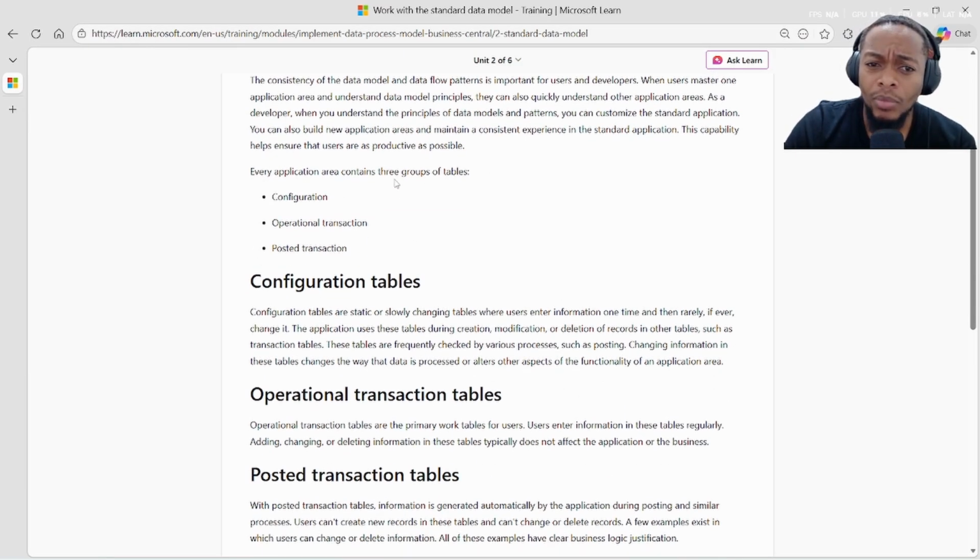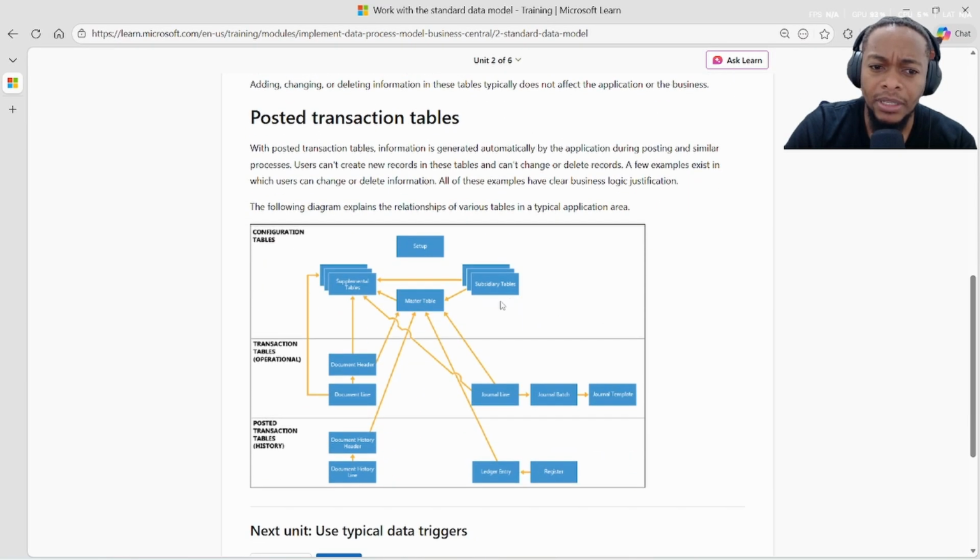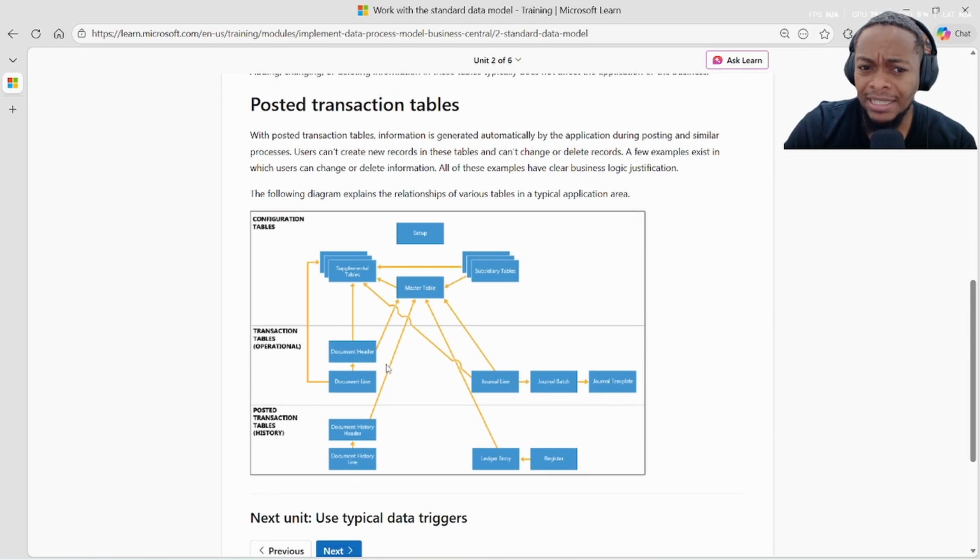And so every application area will contain a configuration, operational transaction, and of course a posted transaction. Configuration is of course slowly changing, like master tables, setup tables. The operational tables are working tables and they are used regularly. When you look at the operation tables, like the document header, the journal line, this is the pattern that you should follow.